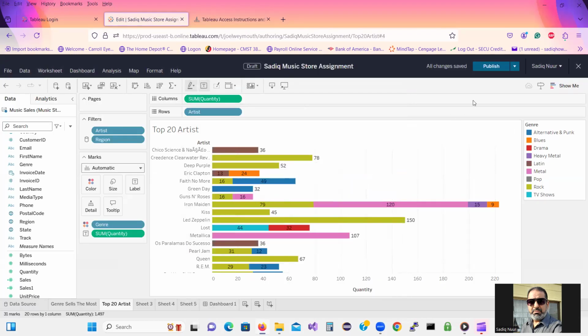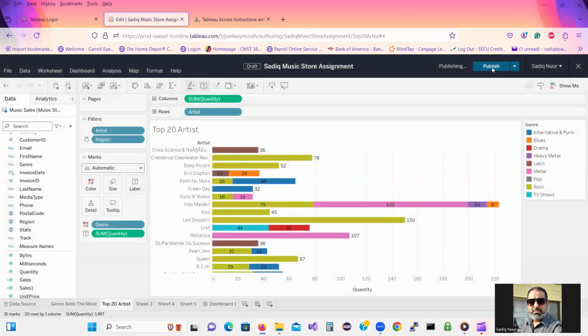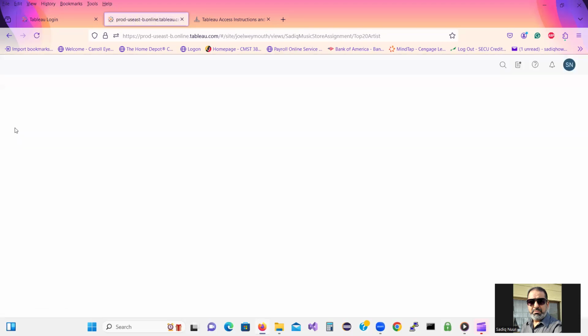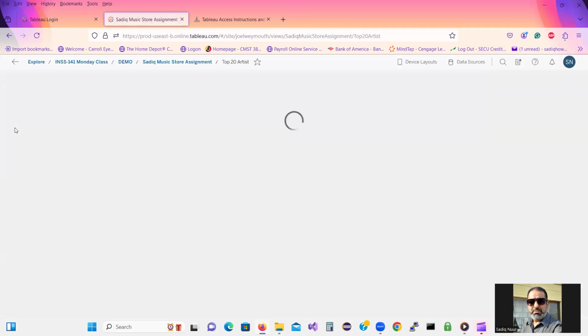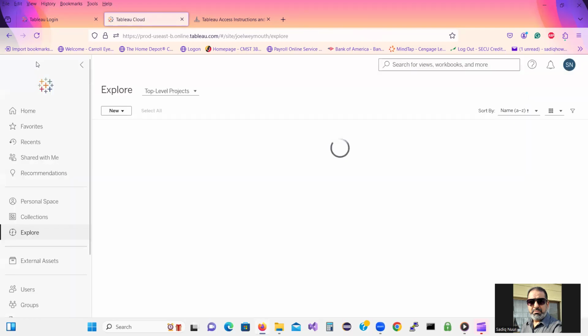Now what I will do is publish it to my folder, the demo. Inside the demo now this should be there too. Once I'm done, it's publishing, as you see, just published. You can close this. Now I can go to file, close, if I don't want to do the other worksheet. And then I will go to explore, or I can go to my folder.